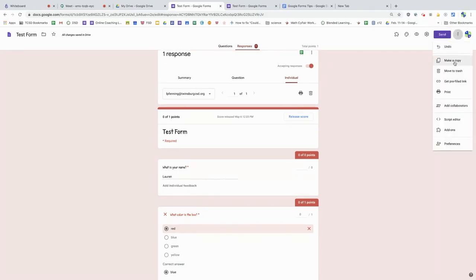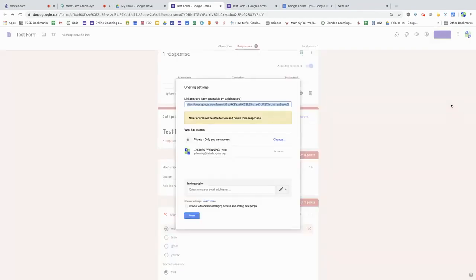Beth, tell me about these 3 dots over here. I have lots of choices. One of them I'm really curious about is the add collaborators. That feature is really neat. If you and I are co-teaching, we can work on the same Google Form and tackle it together.